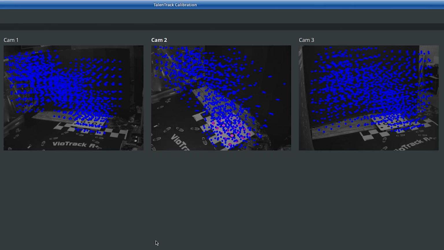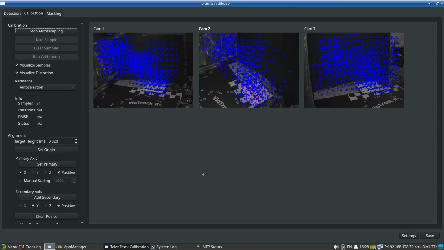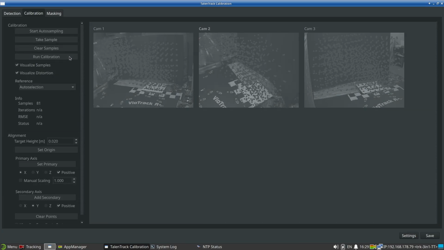The goal for each camera is to cover an area from the image center to at least one corner with dots. Furthermore, at least 1/4 of each camera's view should be covered with dots. When this is achieved, stop auto-sampling and run the calibration.